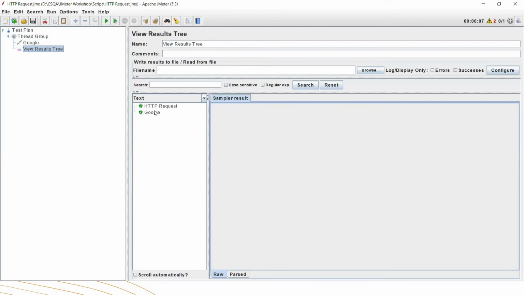Now we do have this Google request. I have run it 2 times and I have this request. This is for clearing your result. Everything will be cleared and you can run it again. So only Google is there. If I have more than one request, I can have that thing.